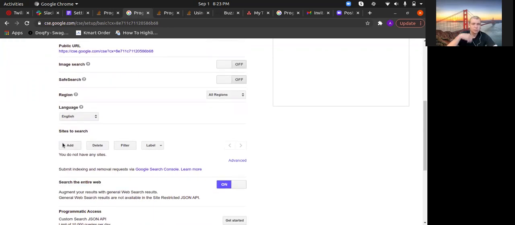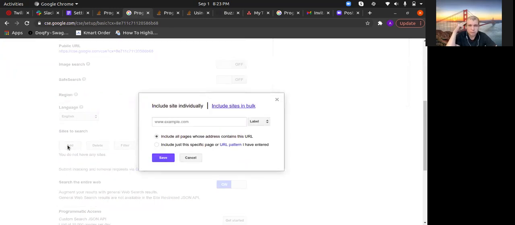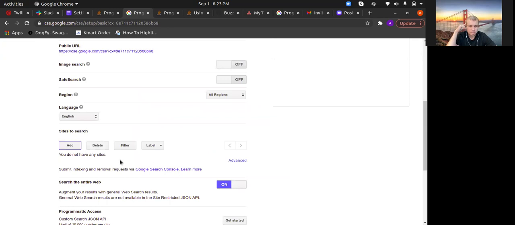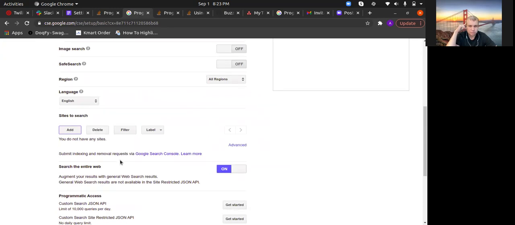Site to search, Add. Yeah, click on Add and add some generic site here. Can you use a random site? Yeah, random, a dummy site. Okay, save. Just a second.